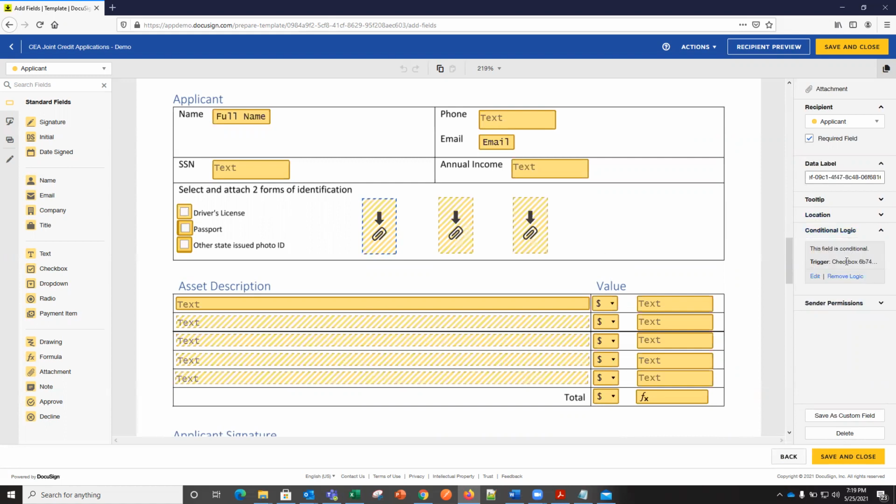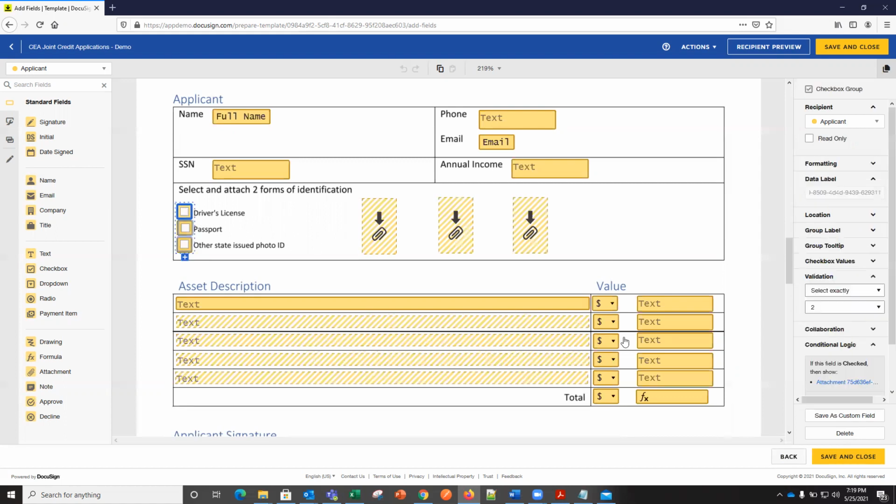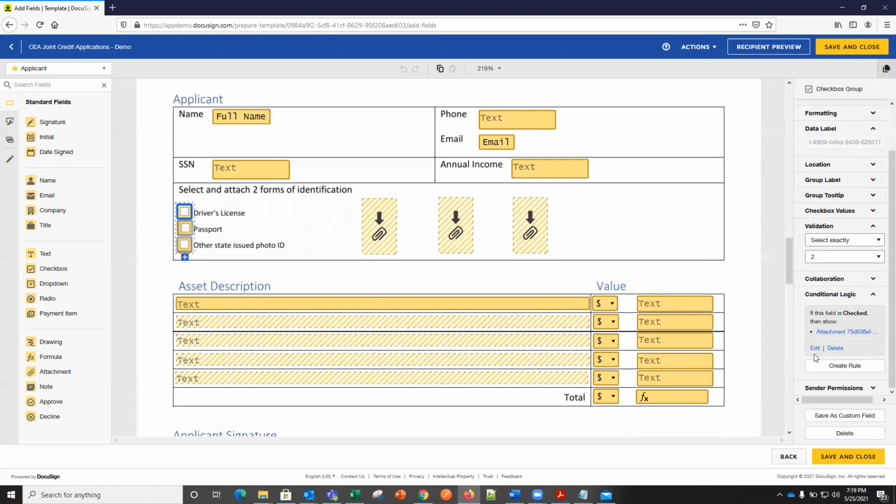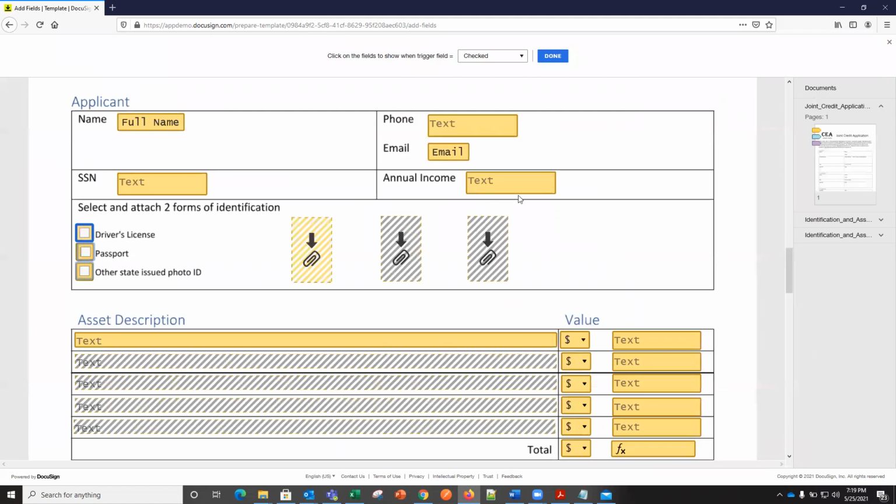So it has a trigger on the checkbox. You can see that. Number 1 has a trigger on checkbox 1 for driver's license. The second is with the passport, and the third is with other issued passport. Here also we can see the conditional logic is very well applied for this checkbox in this field.